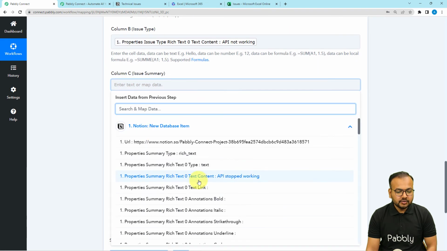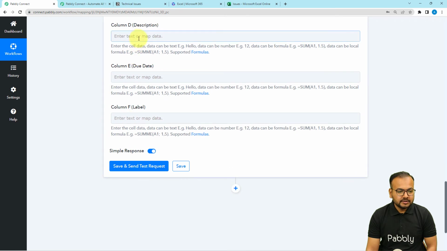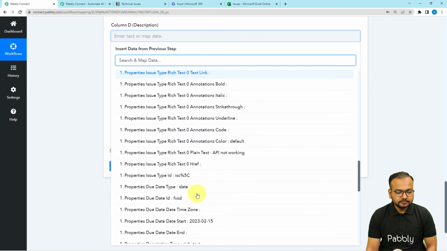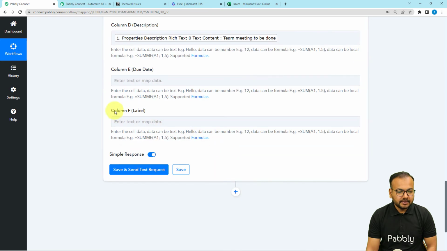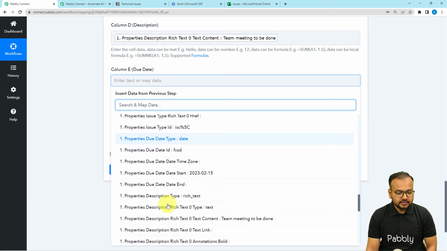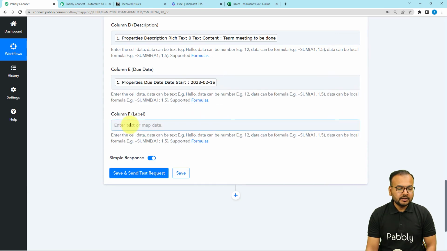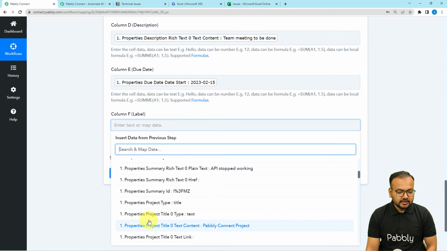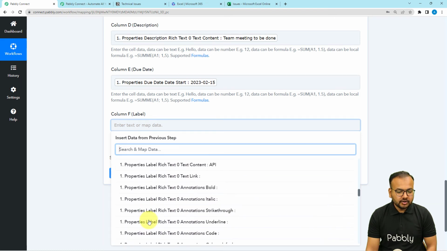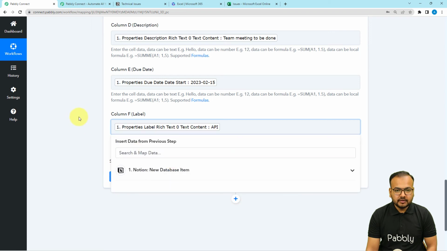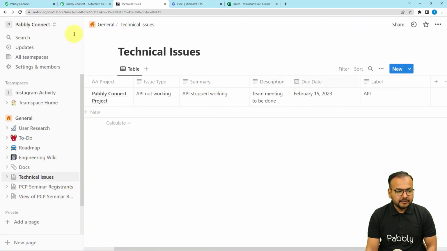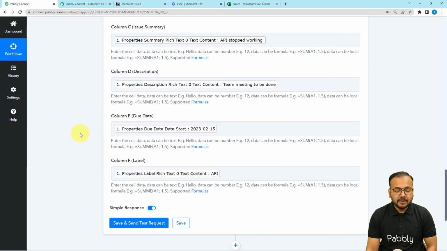You can find the issue summary, map it. Similarly, map the description. This is it, map it. The due date. Here is the due date, okay. And finally, the label. So you can cross check the data with Notion as well, and see if we have correctly mapped the data here. Okay, so we have correctly mapped the data.